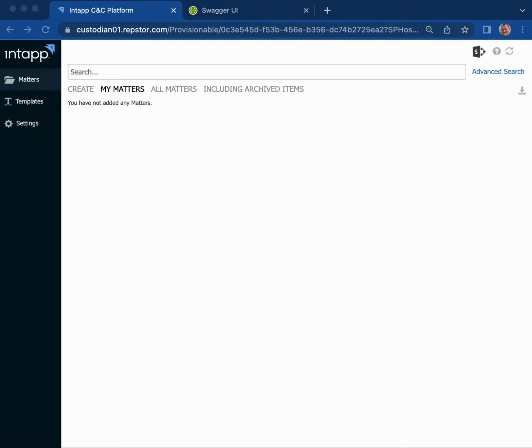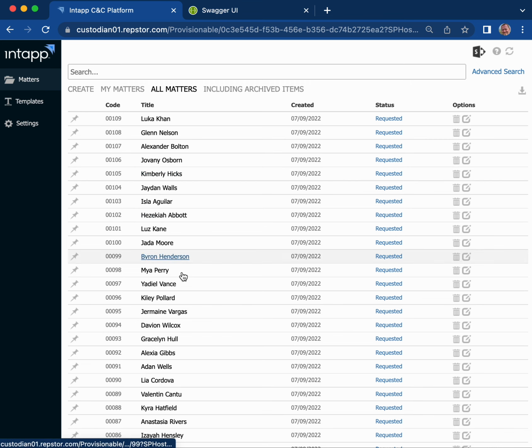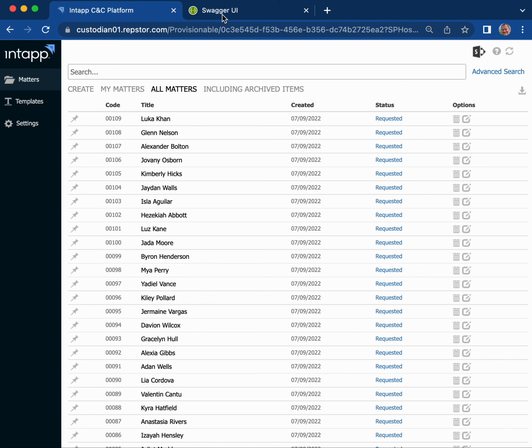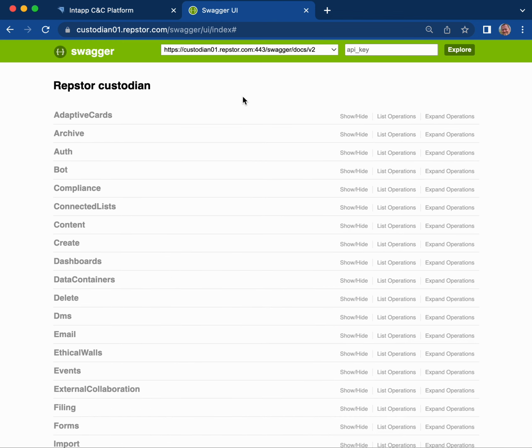So in this quick video, we are going to see how you can use the Intapp Documents API to pin matters on behalf of users. In this example, my matters list within Intapp Documents is currently empty. If I look at my all matters list, I can see a series of matters here. What I want to do is pin a series of matters on behalf of my users automatically through the API. How's that done? Well, we use the Intapp Documents API.